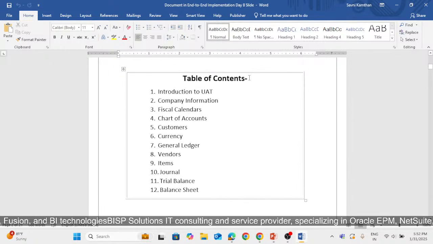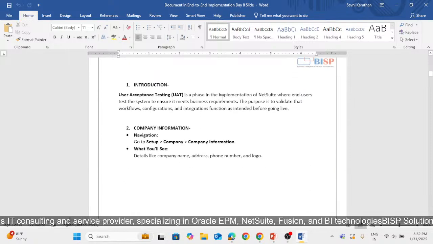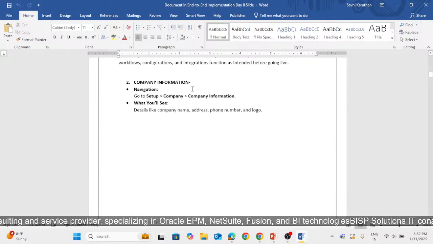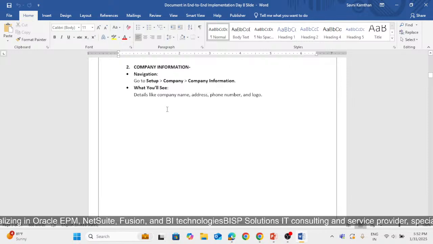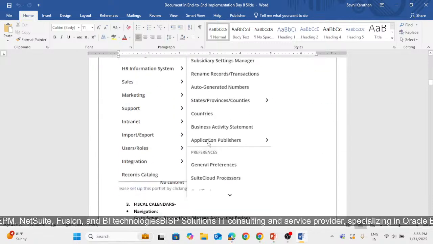where we have provided a table of contents, where introduction to UAT is done, company information, fiscal calendar, and all the steps are provided here. So the introduction covers why we are doing UAT. If we want to make company information, we have to go to setup, company information. What we will see are details like company name, address, phone numbers and logo. So it will look like this.